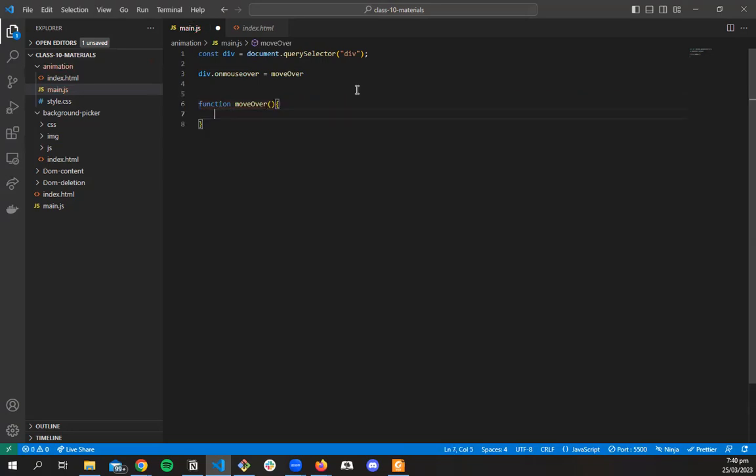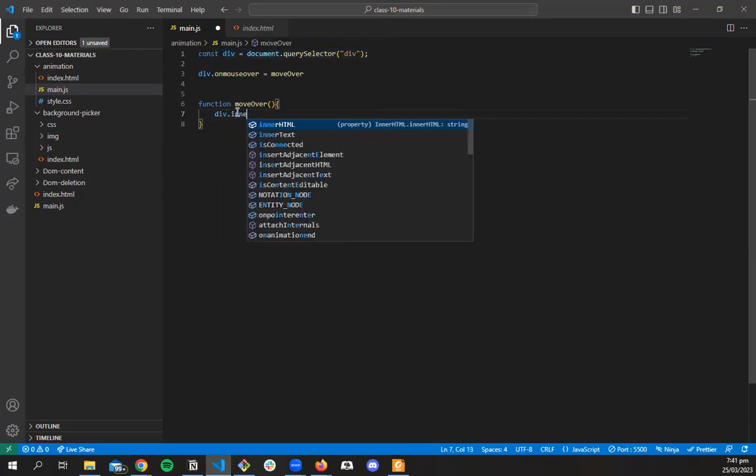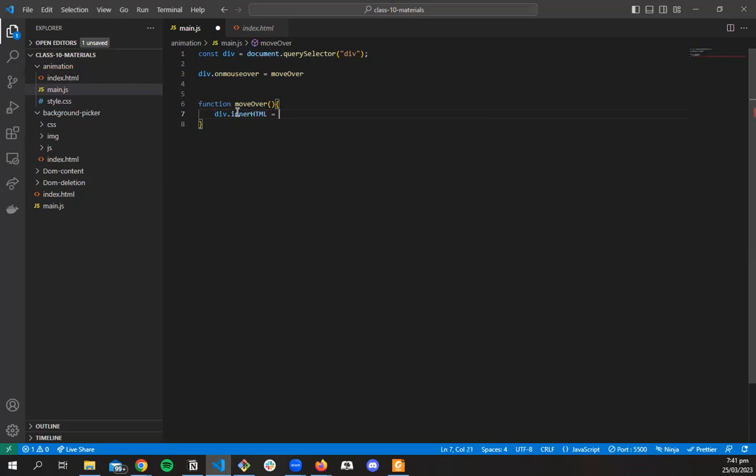Then all we want to do is, when the mouse passes over, we want to change the content and maybe say something like, you have passed over me. So we said that we can change the inner HTML, the same things we learned about how we can change the inner HTML. We've already grabbed the div, so I don't need to grab it again. So I can just do div dot inner HTML is equal to maybe you have passed over me.